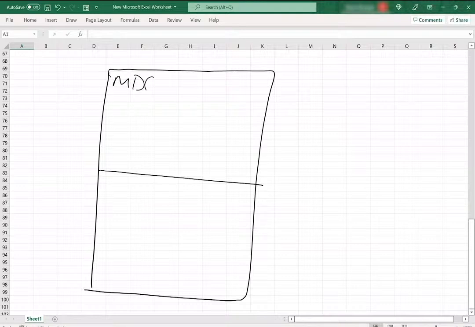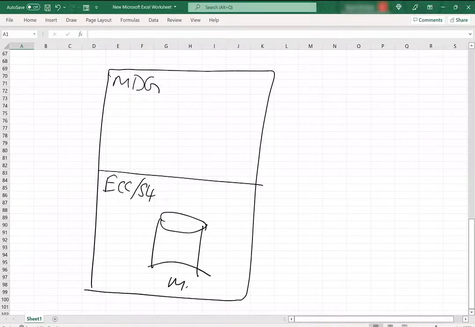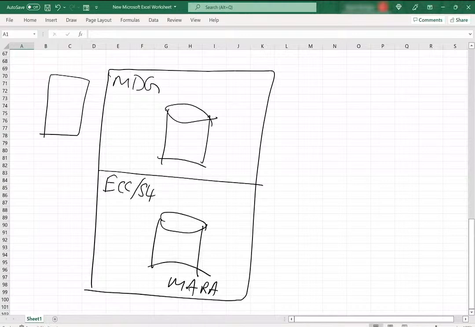This is your MDG component, and this is your ECC or S4 component. You have your actual database over here. I'm just taking the example of the MARA table. Corresponding to this one, you have a staging table here, the staging table for your MARA.